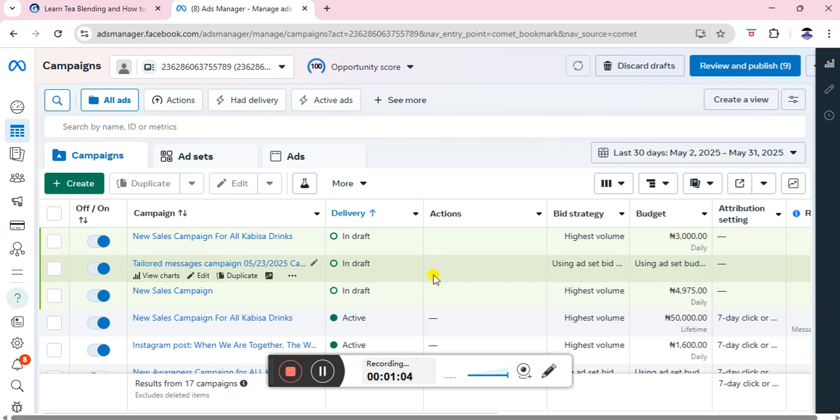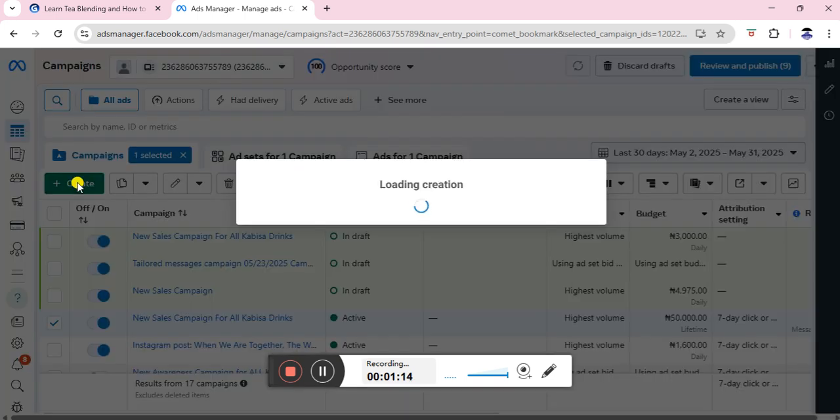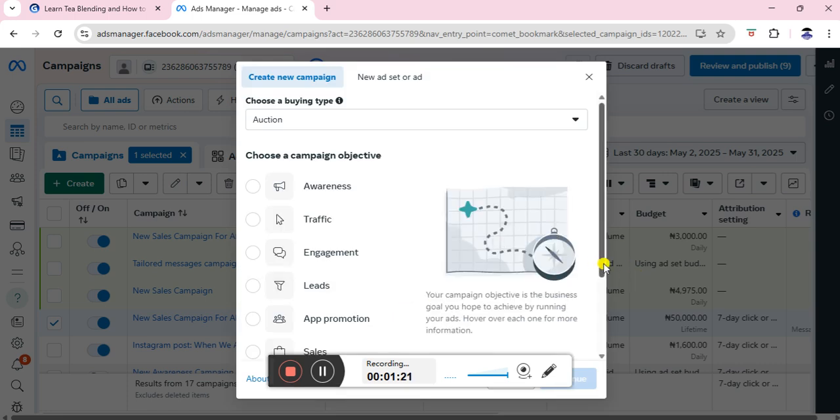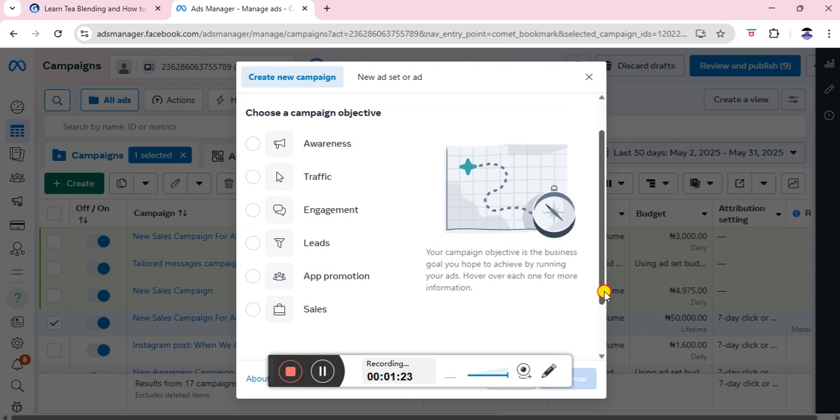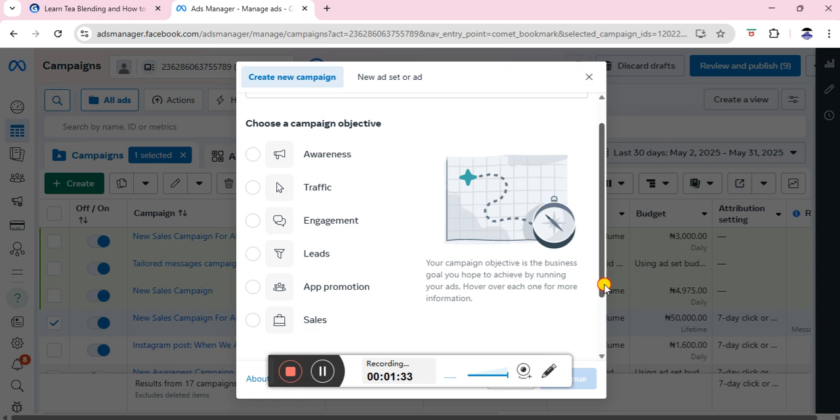When you create your Facebook page, this is where it will take you to. So what you do is click on create. There are different ways of running ads. I'm just using this because I can't open other places. These are the things I use to teach my class.